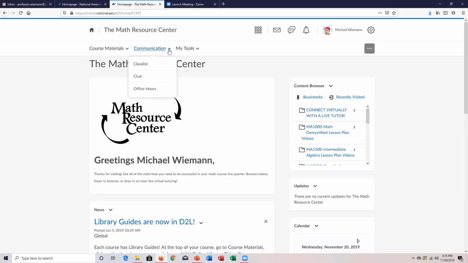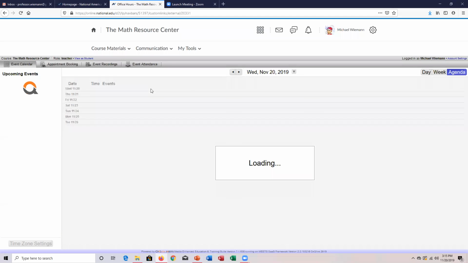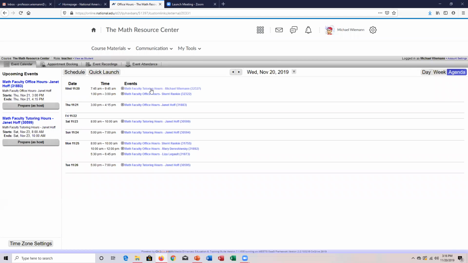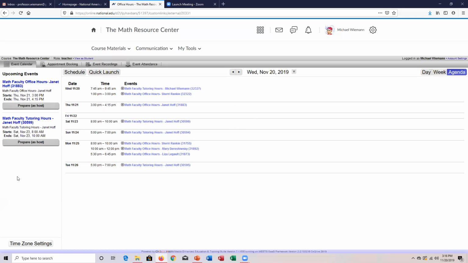Underneath communication, there's going to be an option for office hours. You'll click on that, and you'll notice that there is a schedule of office hours that are out there for you to go and attend. These are based upon your respective time zone, or you can change the respective time zone. Like, for example, I'm in Central Time Zone.